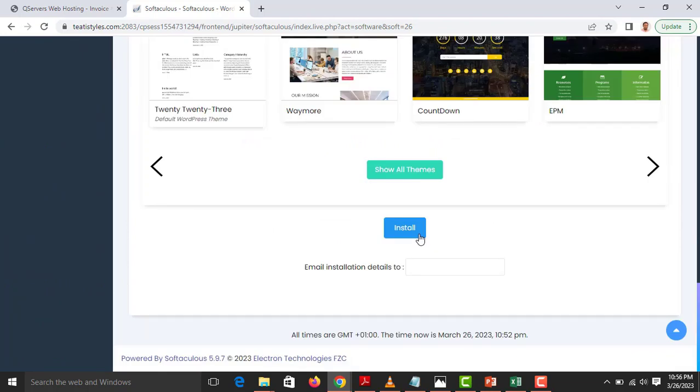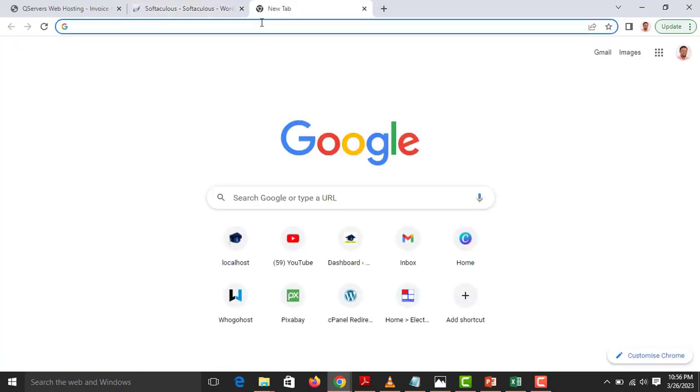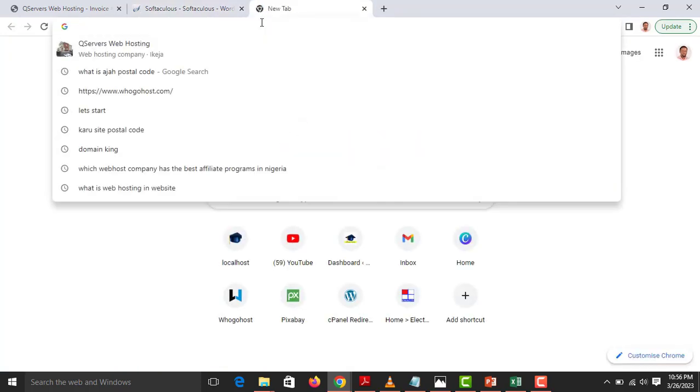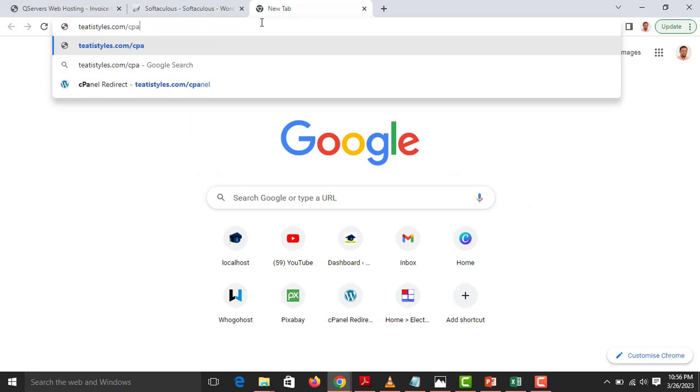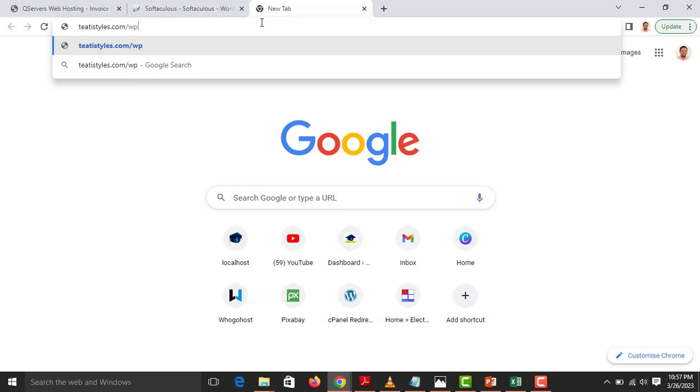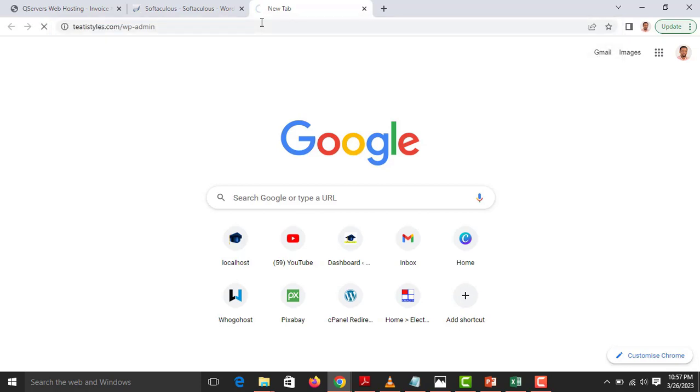You don't need to do anything more than that, and at the end of the day it's going to tell you successful. When it tells you successful, all what you need to do is to open a new browser, type in the name, that is the name of your own website. This time you are not doing /cpanel, you are doing /wp-admin. No, that is WordPress admin, so it's wp-admin, and then you hit enter.